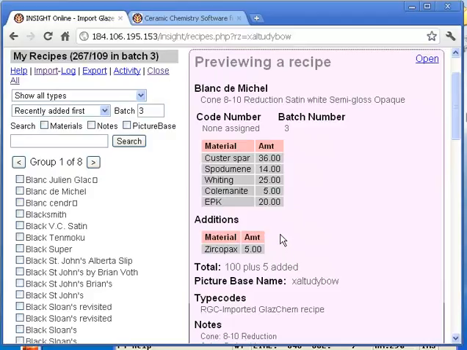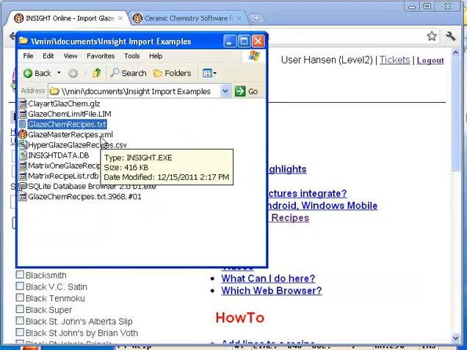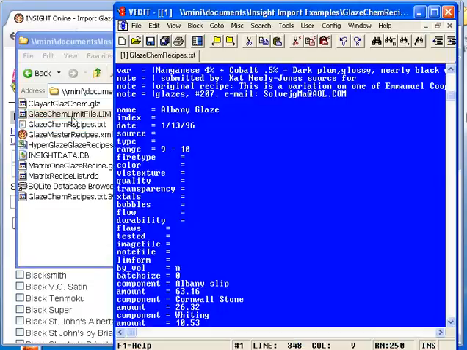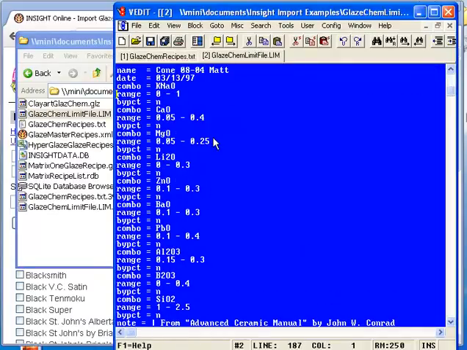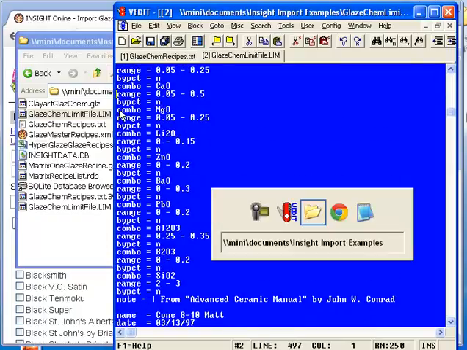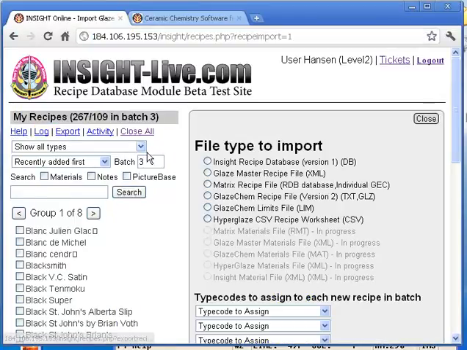Okay, now let's go and get a GlazeChem limit file. So I'll close all. We'll go back to that folder for a moment. And what we're going to get is this one. So I'll put my editor here, and we'll drop this on here. And there you can see again, it's just text, one recipe after another. Okay, let's go back to Insight Live. Bring up the import window.